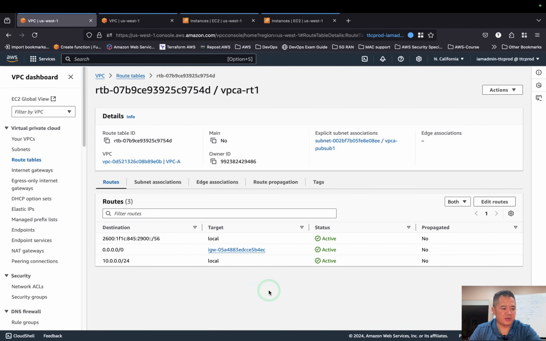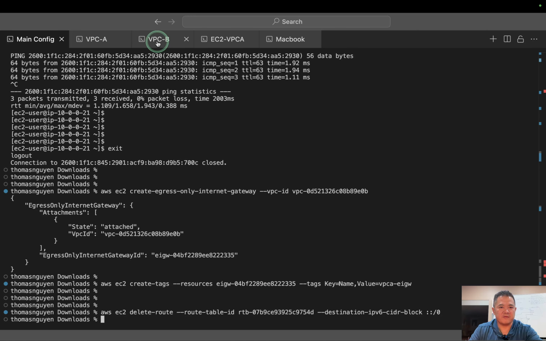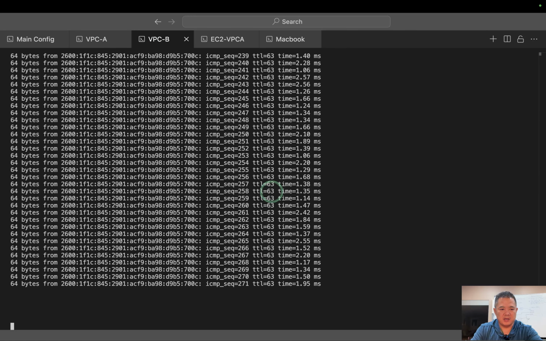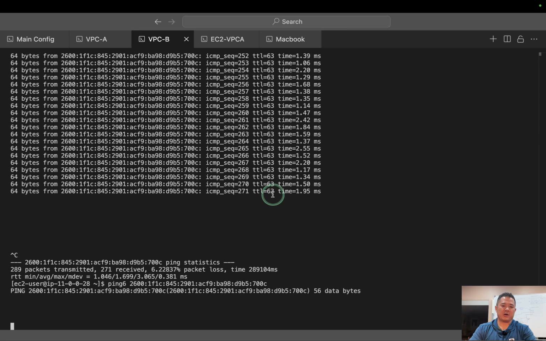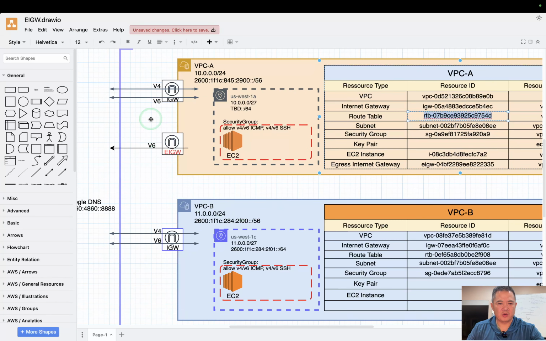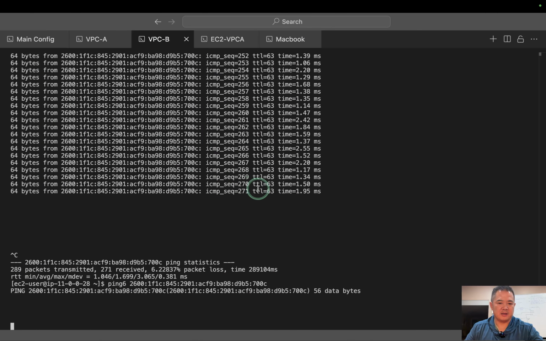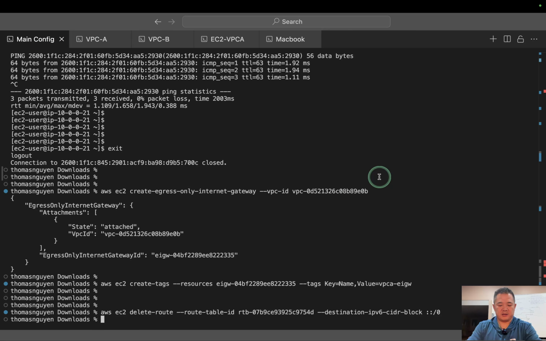Disappear. Let's look at our pings. Our pings from VPC-B have stopped because there's no IPv6 route outbound. Okay, so we'll let that try pinging while we go back to the network diagram and understand what's going on. So now there's no V6 traffic here anymore. And I added this, but now I need to add a V6 default route for V6 traffic. So let's do that on our CLI.